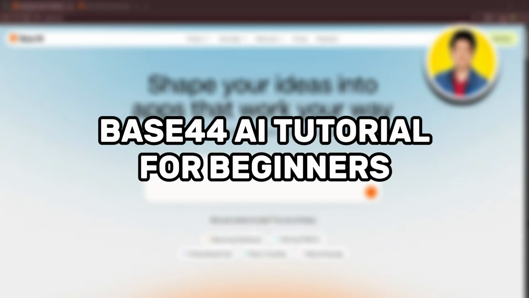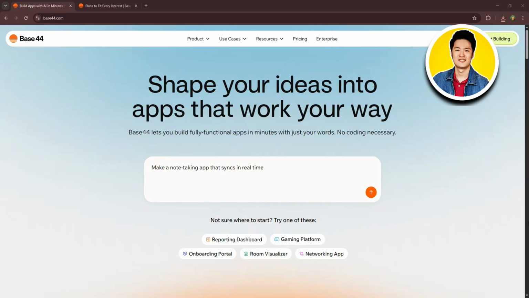So here is a Base44 AI tutorial for beginners. Base44 AI is a powerful AI-driven app builder that lets you create full applications quickly using simple prompts without needing to code everything from scratch. It's designed to help you move fast from idea to working app, making it perfect for beginners and creators who want to build and launch apps faster than ever.